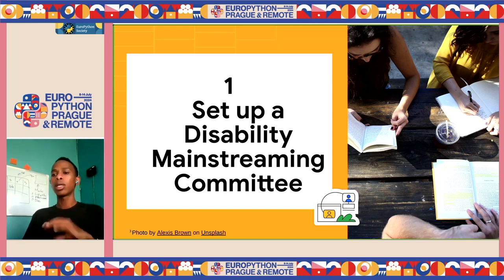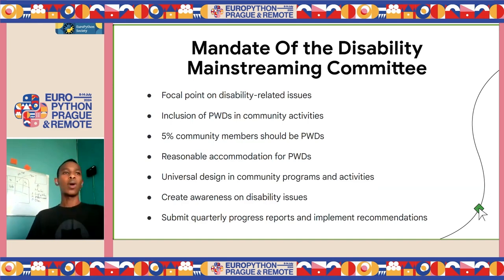So this is the team that is going to make sure the voices of persons with disabilities are heard in your community. So what will be their work? Their work will be their focal point on disability-related issues. They'll ensure that there's inclusion of persons with disabilities or PWDs in community activities. And then 5% of these should be community members who are PWDs. And then they will work on submitting quarterly progress reports and implementing recommendations, creating awareness on disability issues and the universal design in community program and activities.